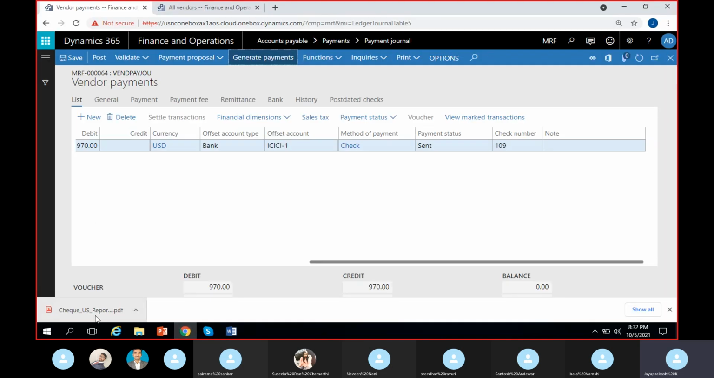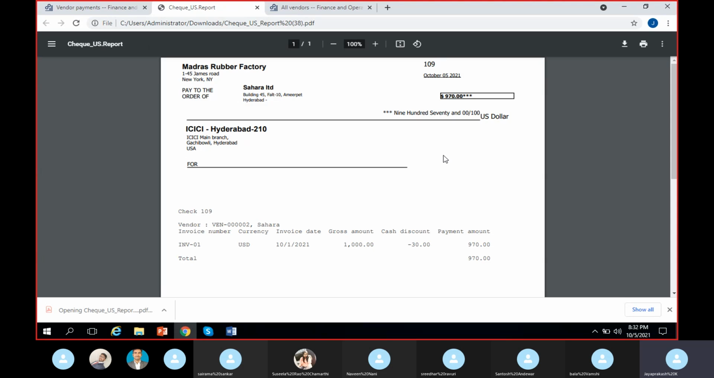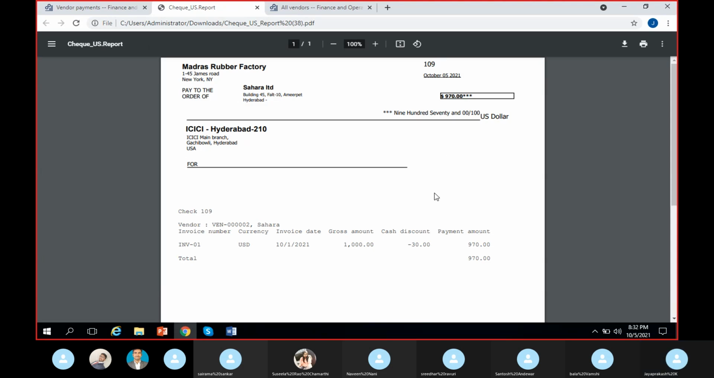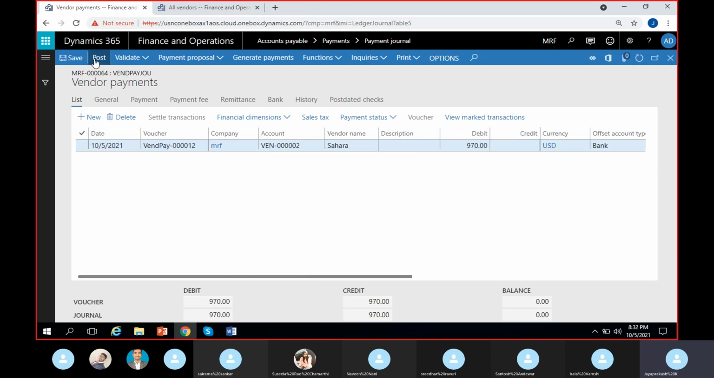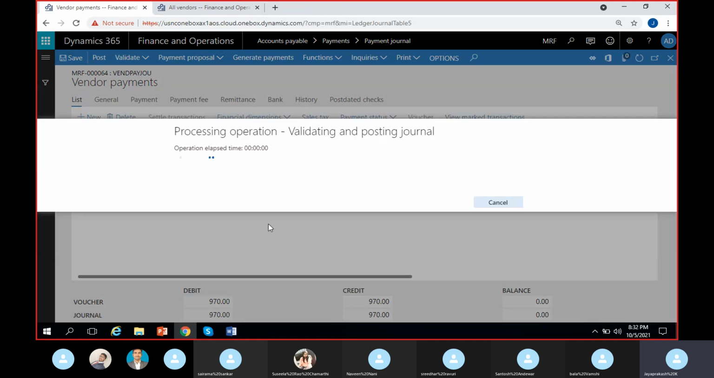We have this check generated. Here you can see the check that is printed for $970, right? Gross amount is 1000, cash discount is 30, payment amount is 970. It also printed that information here for reference. Okay, let's close this. Then come back to the journal. Since check number 109 is generated and payment status changed from none to sent, we can post this check. Soon after posting, we'll get this cash discount voucher also. How that will generate or how we can track it, I'll show you.